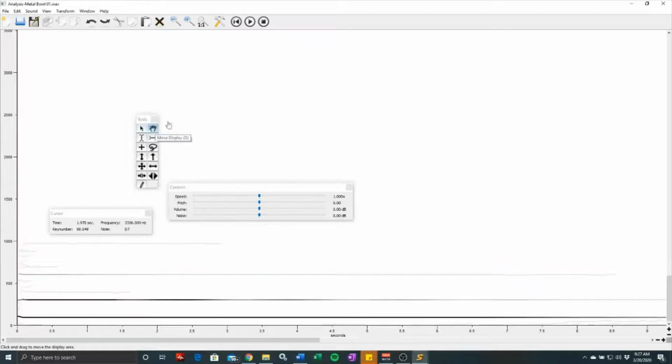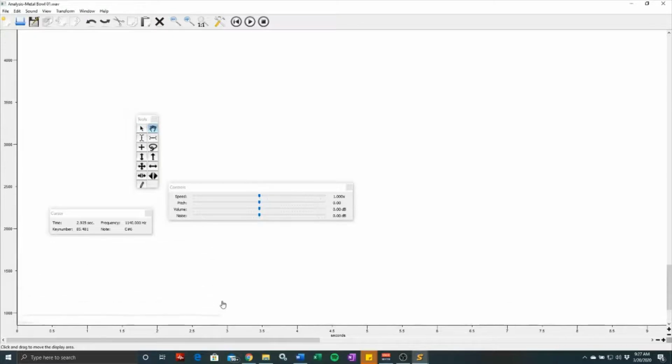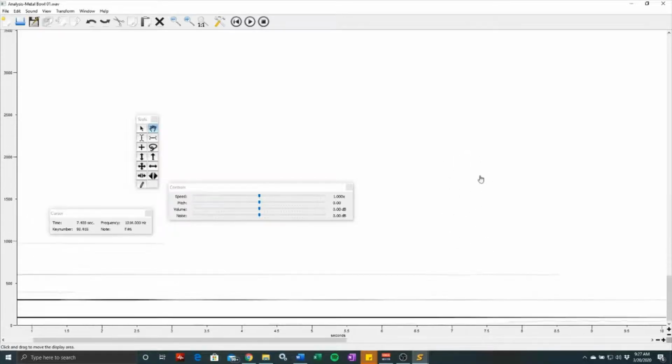Here is our hand tool, or mover tool, and again we can just move the display up and down. You can see some of those higher frequencies in the initial bowl strike with my palm when I hit the bowl with my fingertips.